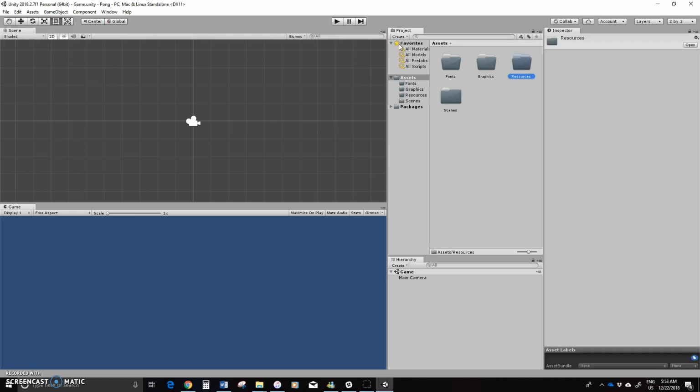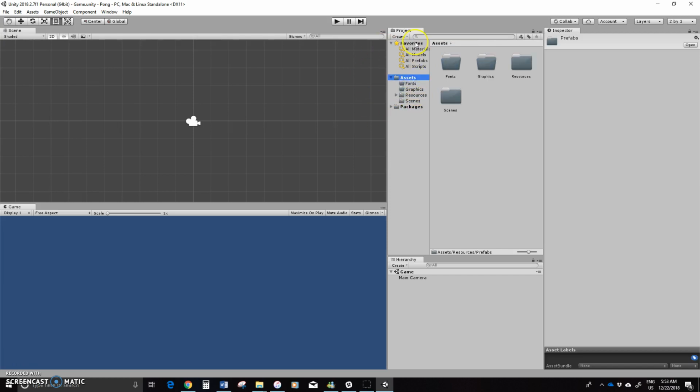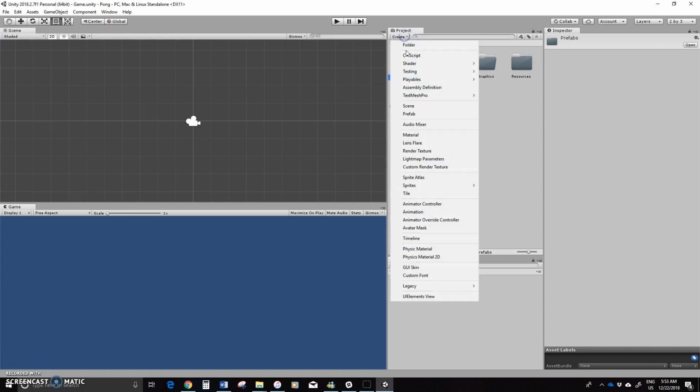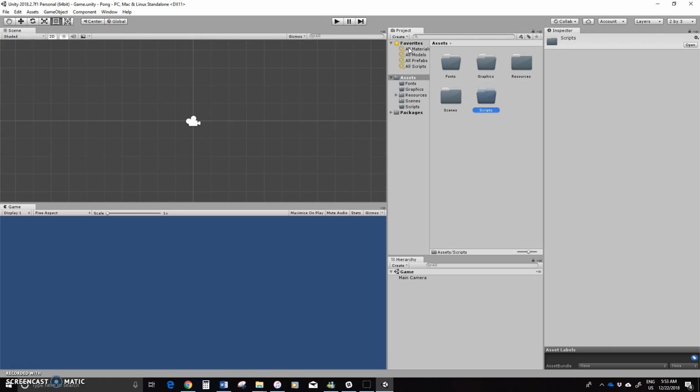And actually, I'm going to go inside that one and create a subfolder called prefabs. So we've actually got a subfolder inside our resources. And we need our scripts. I think we're missing that one. And we should have 5 there. Yep, so that should be good.